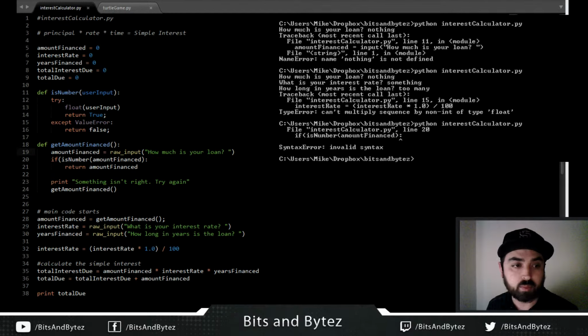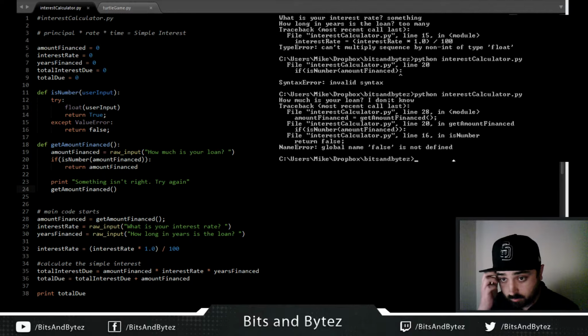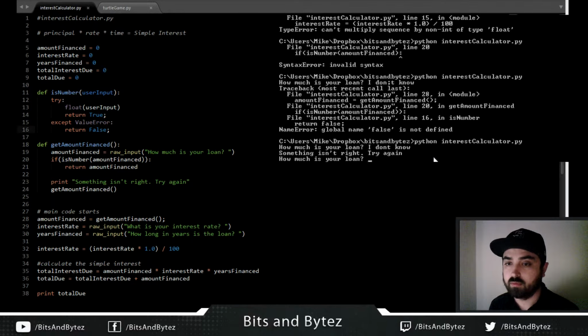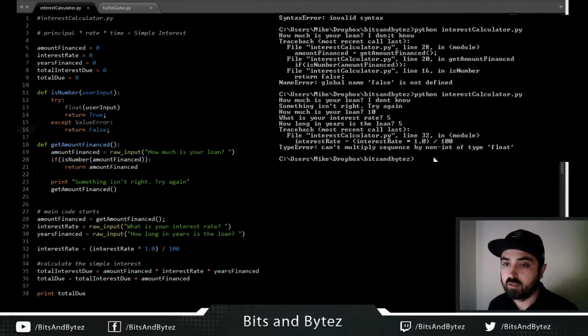Invalid index, amount financed. If is number, oh, I need one more parentheses. How much is your loan? And we're gonna say, I don't know. Oops, false not defined. Has to be a capital F apparently. How much is your loan? I don't know. Something isn't right. Try again. I don't know, $10. Okay, what's your interest rate? 5. Okay.